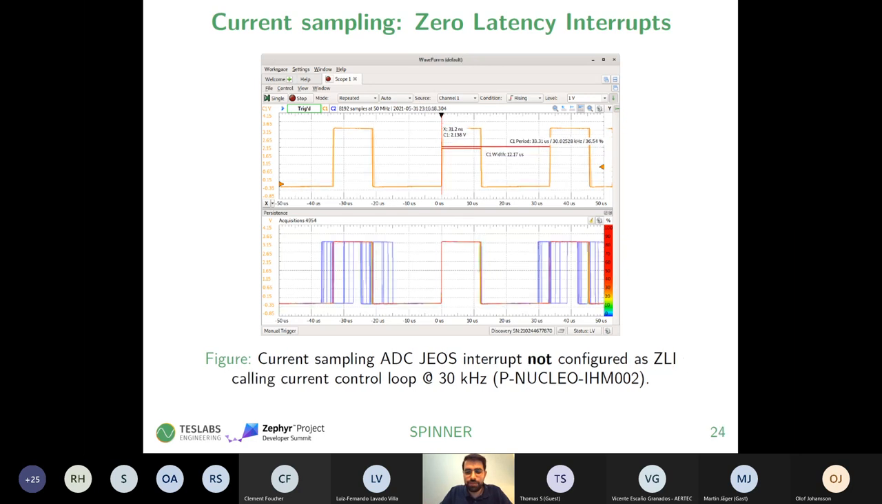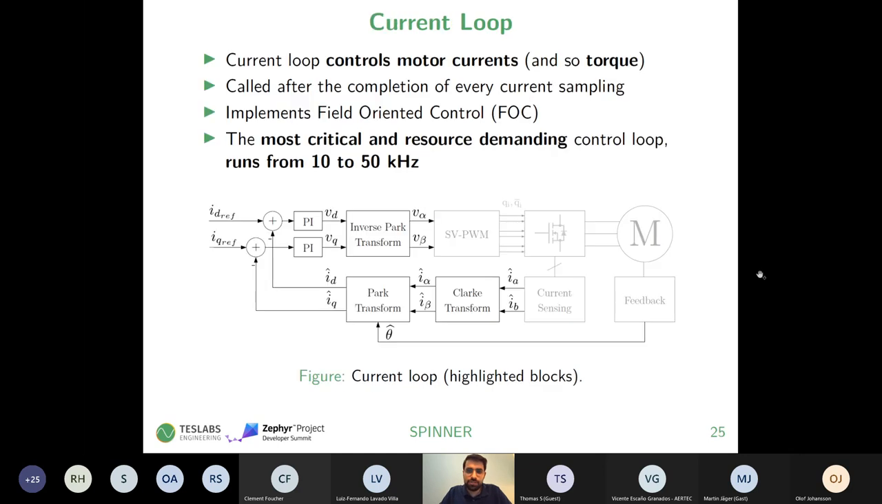And now let's compare with another capture. Let's see what happens when we don't use zero latency interrupts. As you can see here, we have, as expected, some jitter. That's expected, because there may be some other parts of the system that are interrupting, or maybe IRQ lock is affecting us, and other variables. So, let's continue.